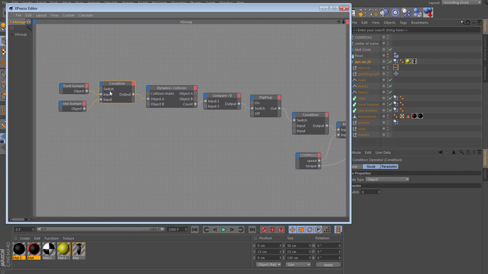And also, if I put a 1 into this switched port, the rear bumper will be connected, and so the rear bumper will be the one that's doing the dynamic collision detection. Okay, so it's 0 for forwards and 1 for reverse.